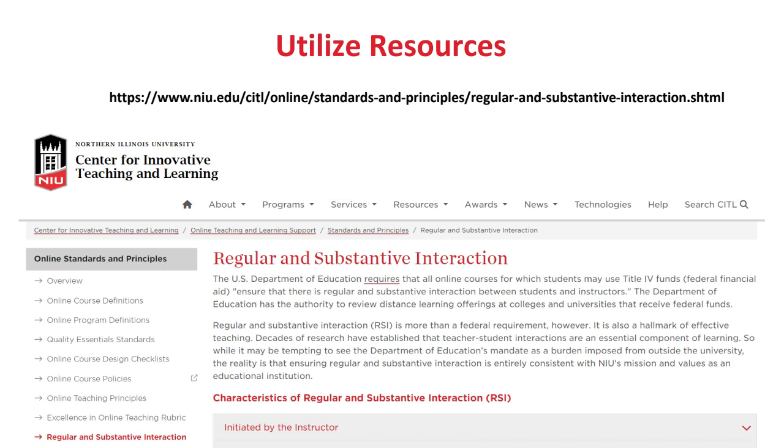Okay, so this is one of the other resources that I will send to you in the follow-up email. This is NIU's website on regular and substantive interaction. Regular and substantive interaction is the best policy and it's also a federal policy. So we have some very specific guidelines for regular and substantive interaction.